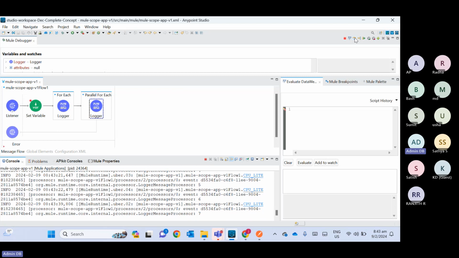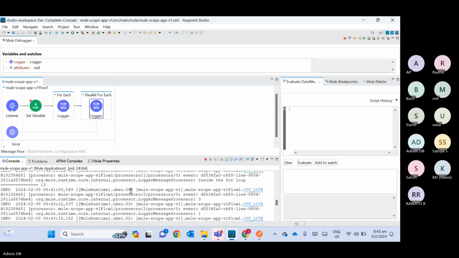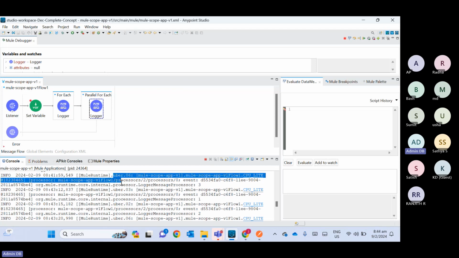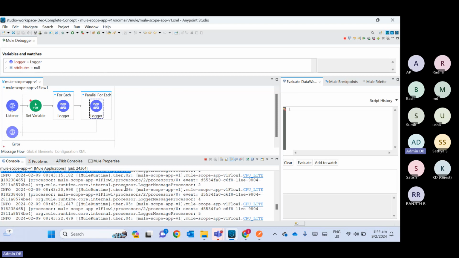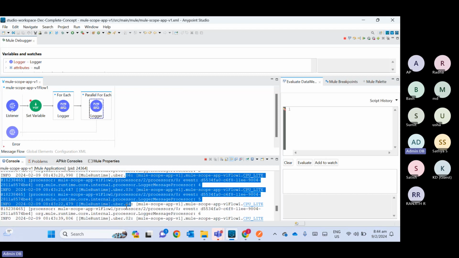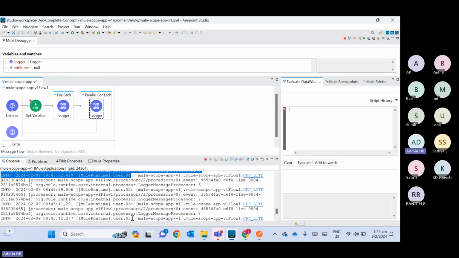Now next it will go for the next 3 elements, and you can see here thread numbers 3, 6, 2, then 6, 3, 2. This is the thread number. After 4.3, Mulesoft is using the Uber thread pool. In the first iteration, they took these 3 threads. In the second iteration, they took 6, 3, and instead of 2, they took the 4th thread. Then again they took 6, 3, 2.